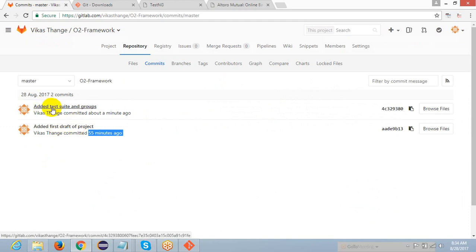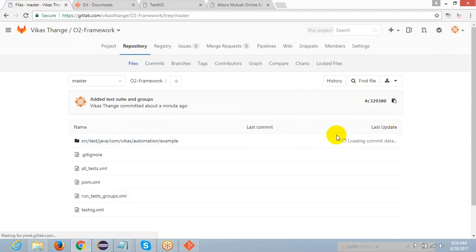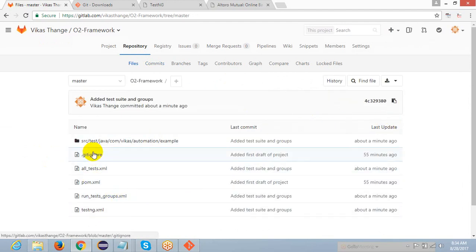Another comment was added test suite and groups. It was just about a minute ago. So both commits are there and the files are there. You can download these files and try changing them and push them to the server. So that's all for today. After this session, if you have time, I can show you how to clone the repository and use it on your own computer. Thank you very much.